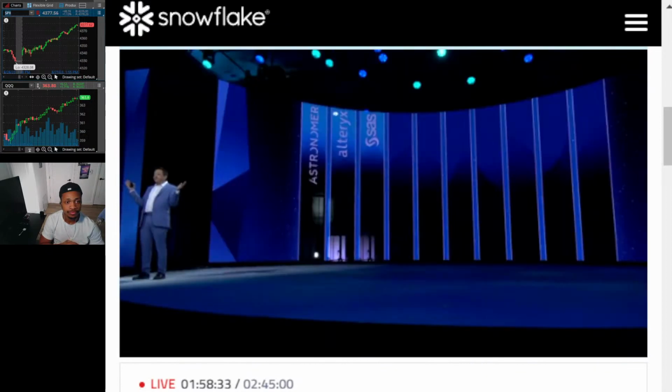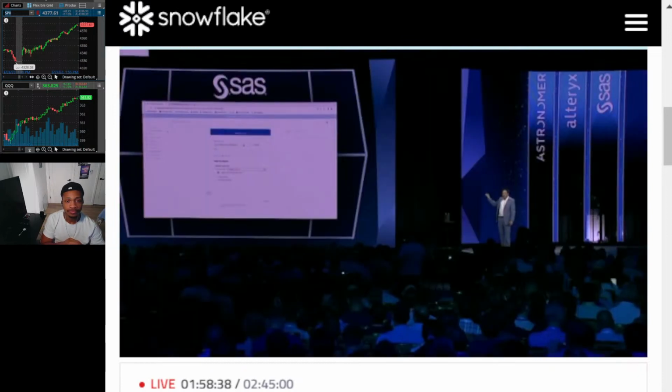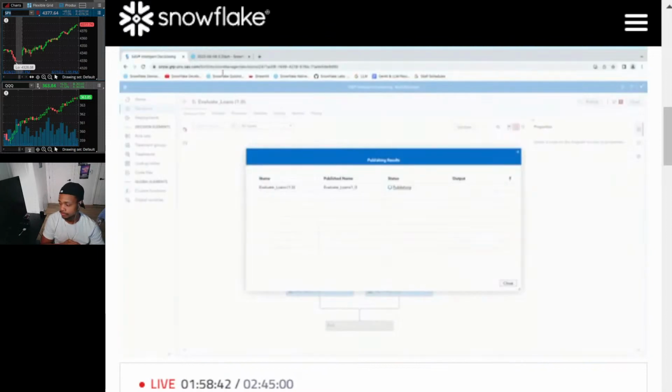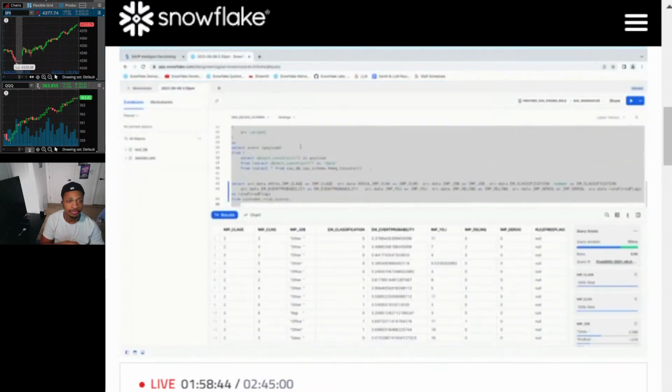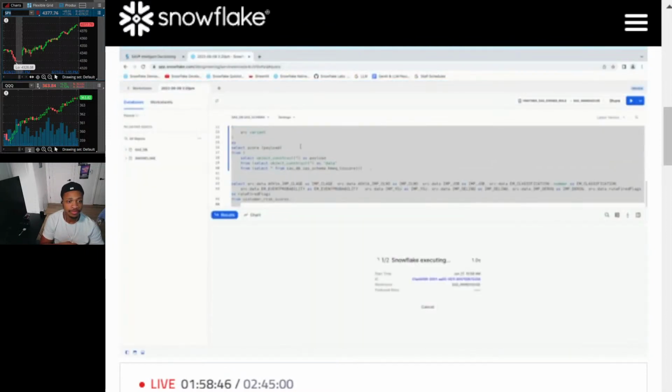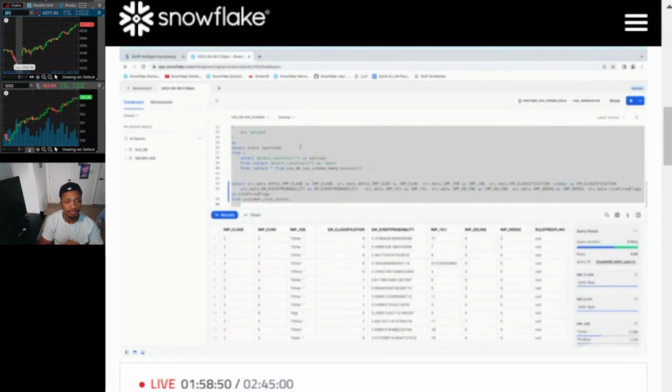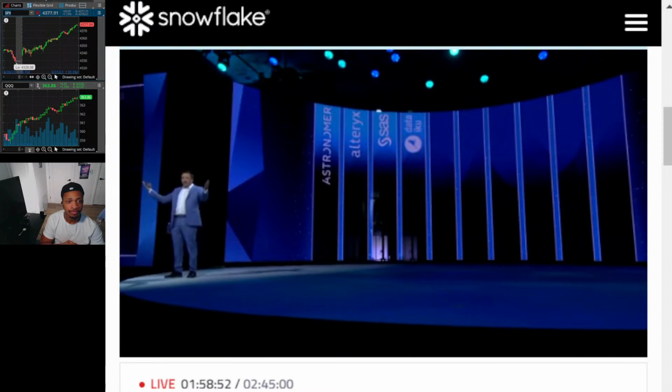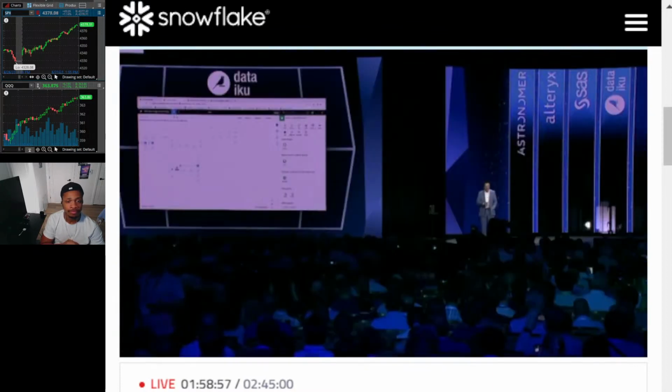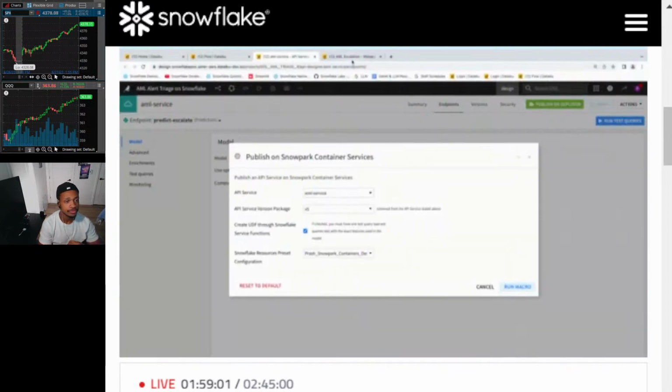SAS, company that needs no introduction, enterprise analytics for a long time. And what you are seeing here is the ability to publish and deploy scoring of models, again, inside Snowflake. Dataiku, many of you are customers, company known as the Everyday AI company. And here you see deployment of models to be able to do inference at large scale.